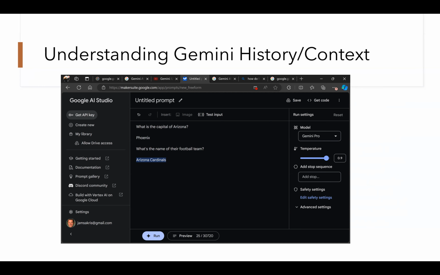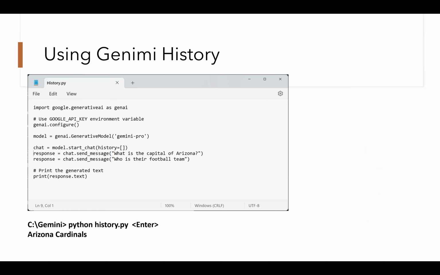So how do we write code that takes advantage of this? So I've got a simple script that's going to use that chat history capability. I import google.generativeai. I configure the model. It's going to grab my key from the GOOGLE_API_KEY environment variable. I then tell it I want to use the Gemini Pro model. And next, I'm going to start a chat history. And so I can send my messages over to it. It's going to get the response. I'm going to ignore the first one, what is the capital of Arizona? So I can ask my next question. Who is their football team? And it will then respond, which you can see, I've gotten the Arizona Cardinals.